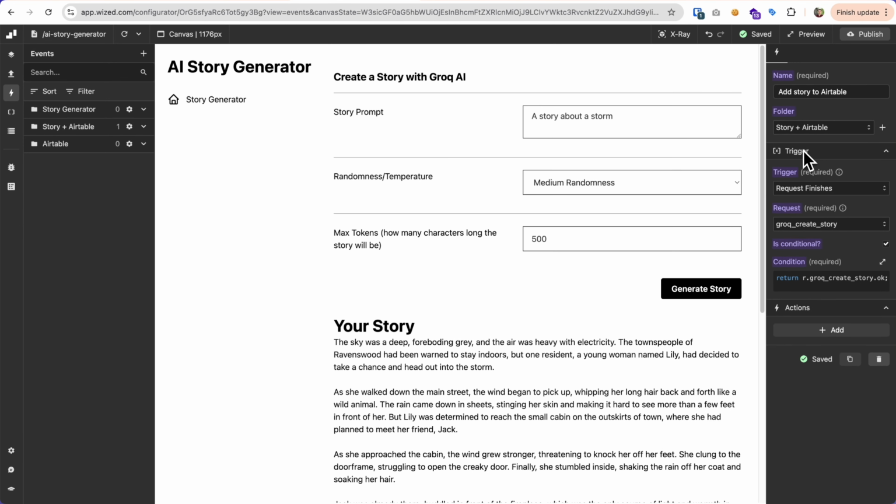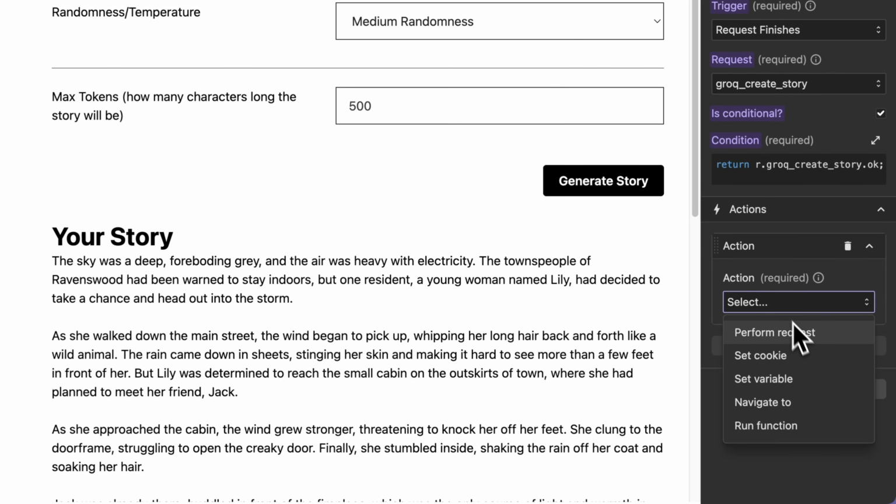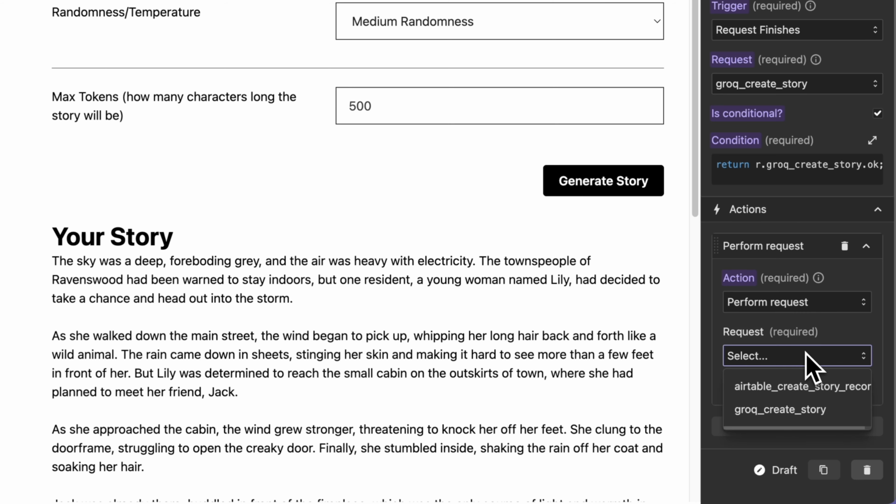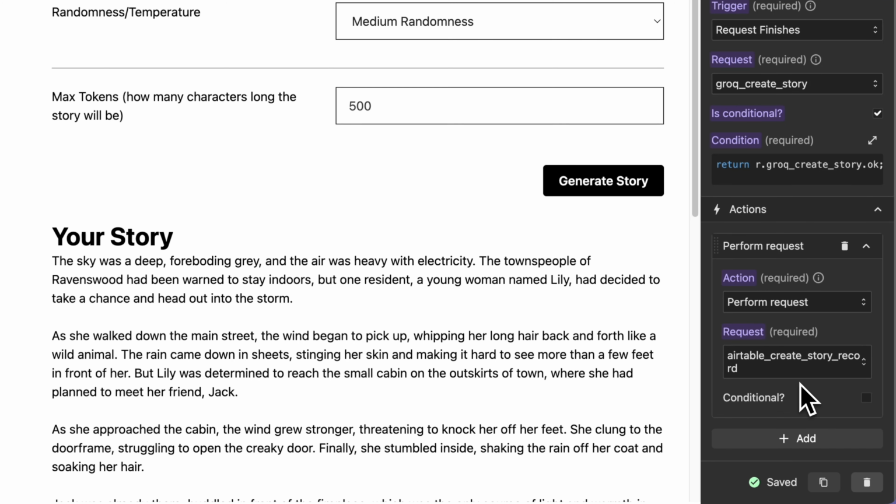Now that we have set our trigger, we need to set an action. So if we click add, we have a couple of actions. Perform request lets us pick a request to run. That's the one we want. We can also set the value of a cookie, set the value of a variable, navigate to a specific page or link, or run function. Also very powerful. That lets us set up our action entirely with JavaScript. We want to go with perform request, and the request we want to run is Airtable create story record.